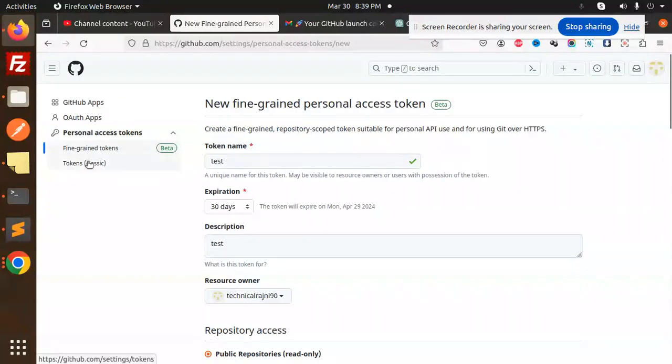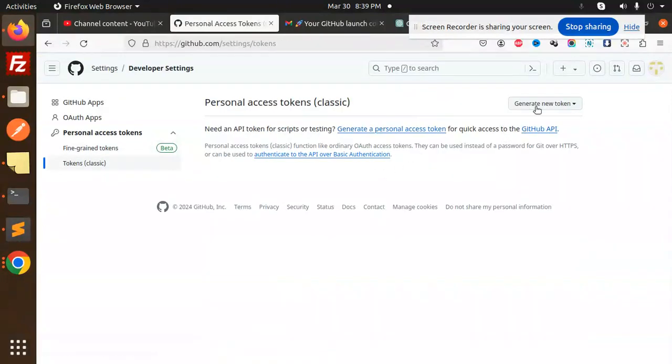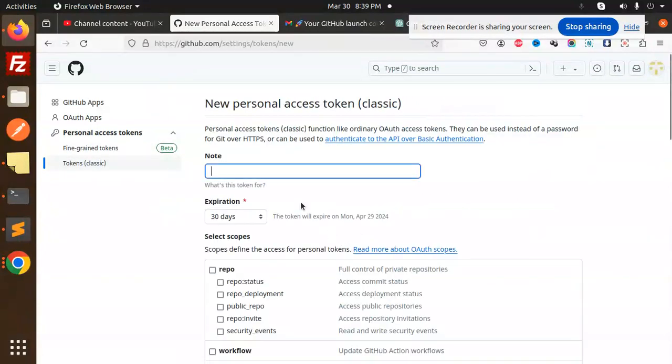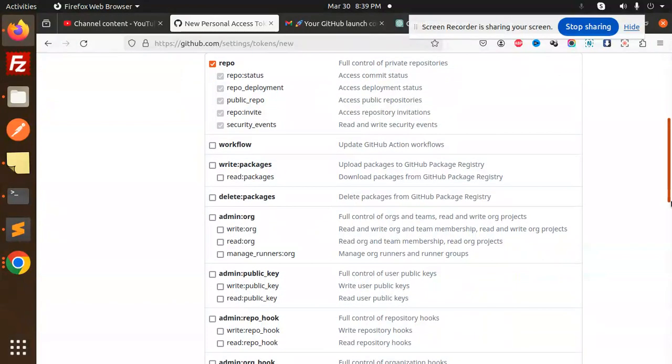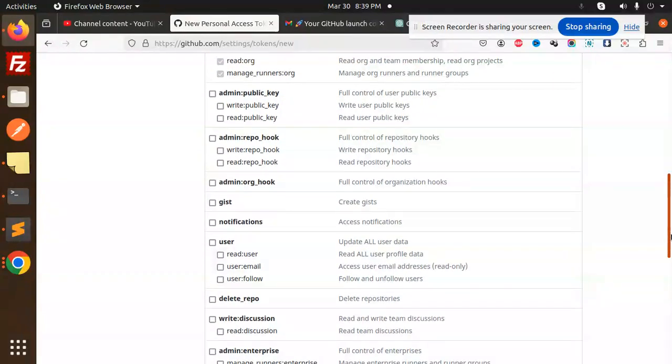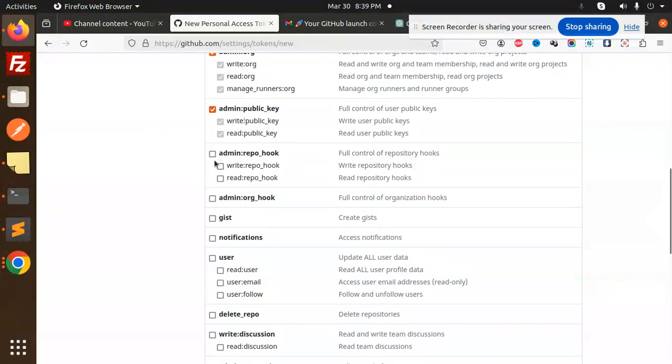I think we should go with the tokens classic. Give me a second. So here we go with this one. This is test. Expiration, repo, repository. Make sure you check all of this. Right, depends upon the convenience you want to go with. You can just check this one.